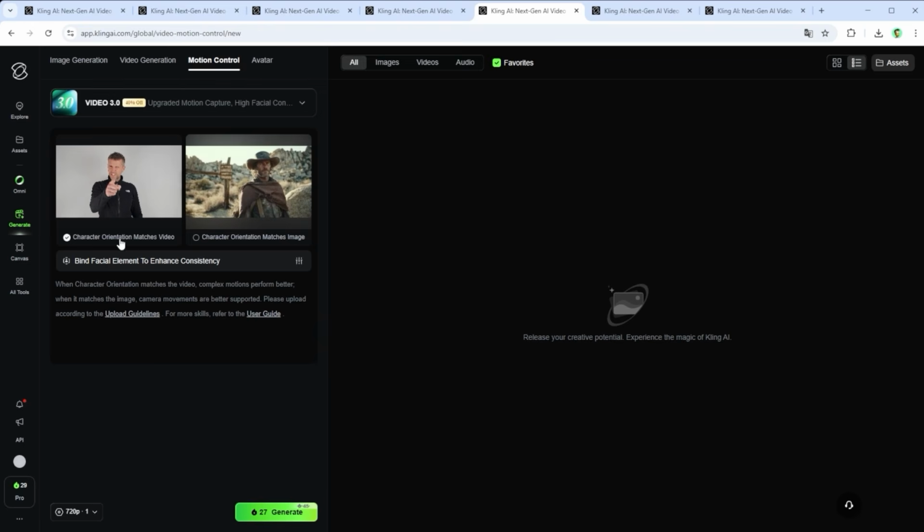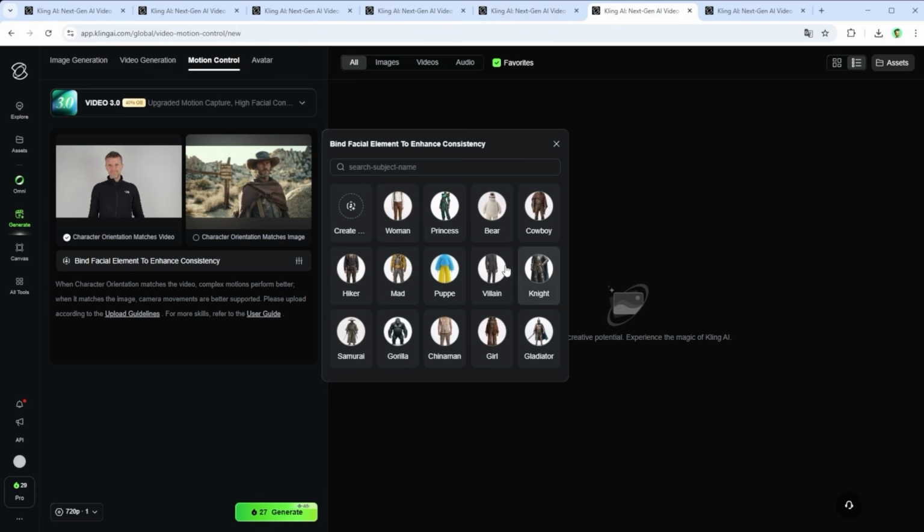Step 6 is character orientation. I already explained the difference earlier. Just pick the option that fits your intention best. If you are unsure, run a short test clip and then try the same setup again with the other orientation. Step 7 is adding the elements. Once the image reference is set, this field will appear automatically. Right now, this option only works when orientation matches video is selected. Click the icon on the right and choose the matching element, basically the avatar you want to use. If your image shows a cowboy, then you should also select the cowboy element.